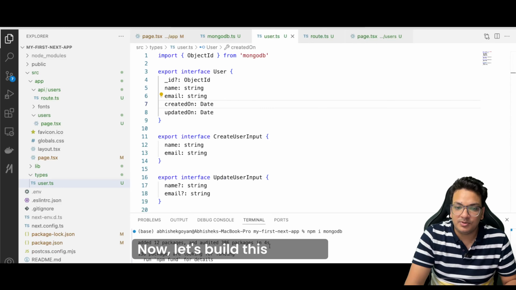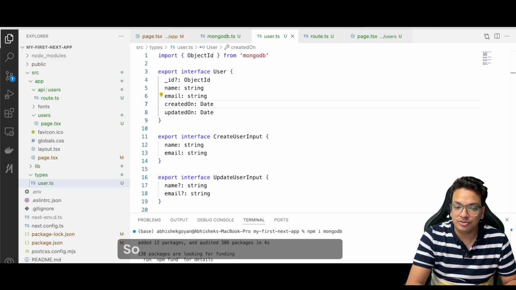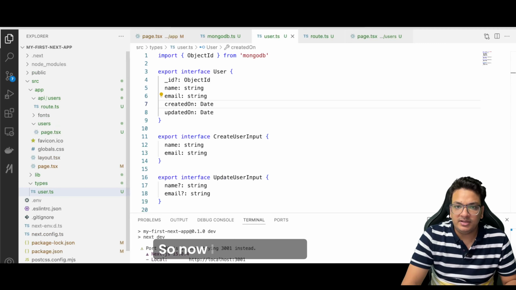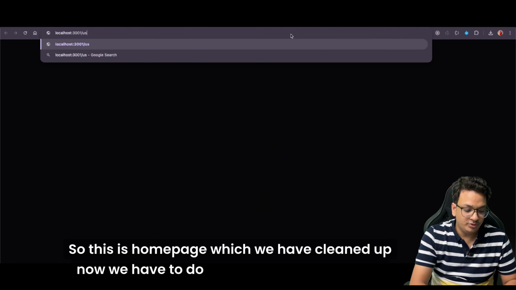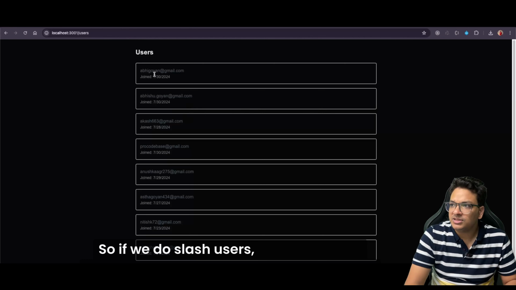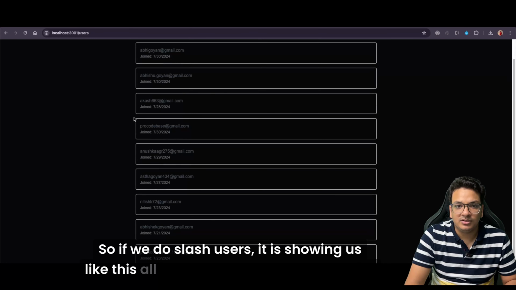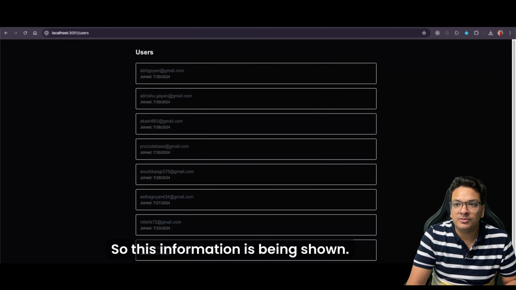Now let's run this project. How do we do that? npm run dev. This is running in dev mode. If we are doing a build, then we have to do npm run build. So let's run in dev mode. Now I click on this. This is the homepage which we have cleaned up. Now we have to go to /users. If we go to /users, it shows us like this, all the users with when they joined and all. So this information is being shown.